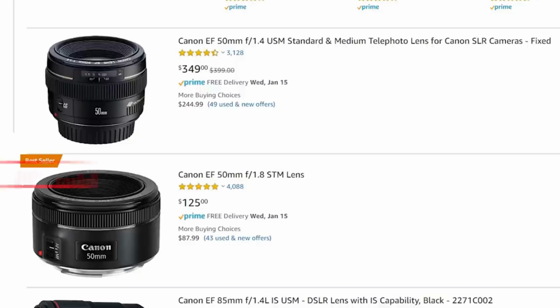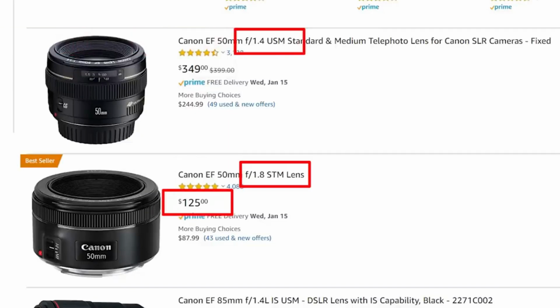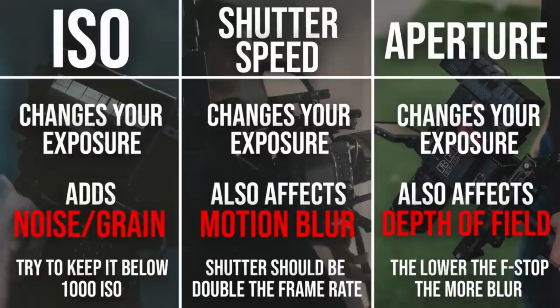This 50mm prime can stop down to f1.8 and is around $150. This 50mm can stop down just a few more stops to f1.4 and is almost 3 times the price. You pay more money for lenses that have a lower aperture. Now, these are the 3 pillars of getting the correct exposure on your camera, and I'll show you exactly how to juggle all 3 of these settings in different situations in just a second, but there is one more setting that is vital to learn as a beginner filmmaker, and that is white balance.